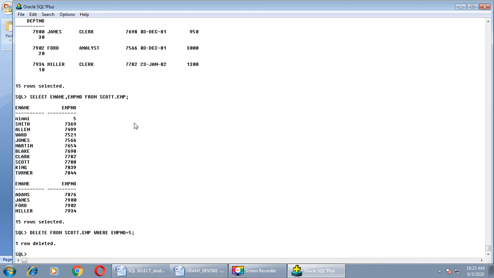One row is deleted. Why is this query fired on this table? Because we have given all the privileges to new SYBCA user. We have given all the privileges of scott.emp to this particular user, right? That's why we are able to implement all the queries on this table by new SYBCA user. So here it is.